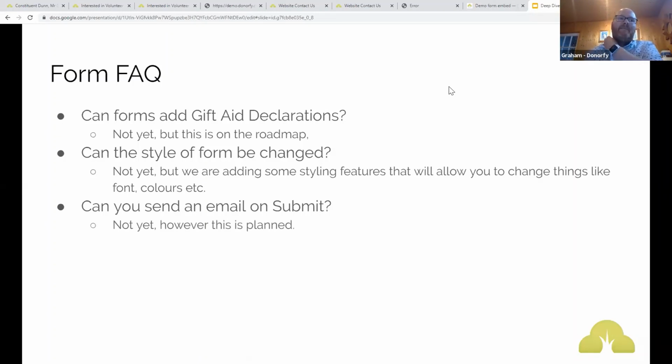So at the moment, all a form can do once you press submit is redirect to a thank you page. But the plan is that when you do that, you could take them to the thank you page and then also send them an email confirmation.